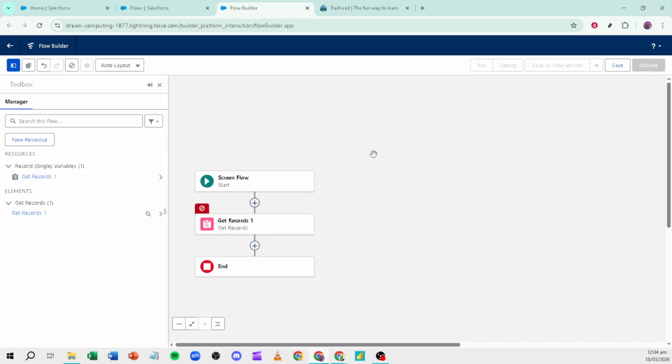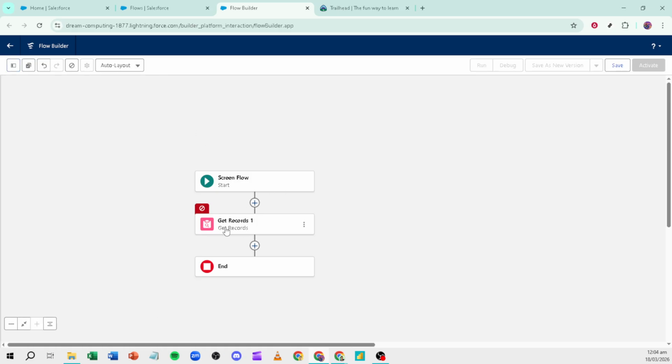Back in Flow Builder, click Debug, run the flow, and confirm your records appear in the data table with the correct columns and formatting. If you see no rows, double-check your filters and record visibility. If something looks off, tweak the column setup and try Debug again.